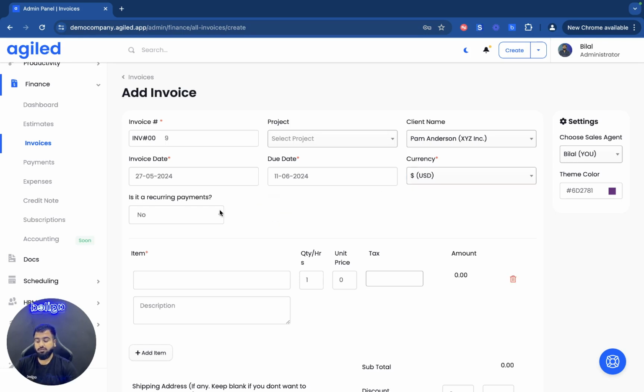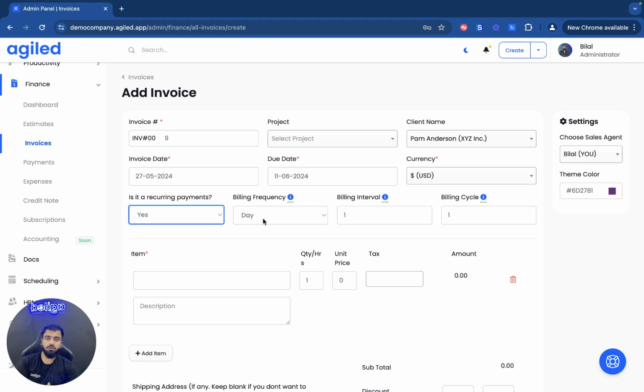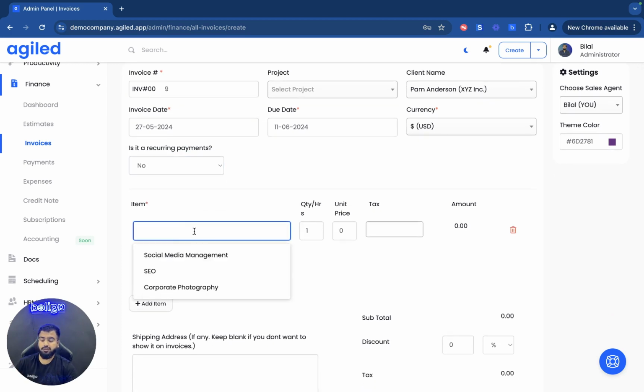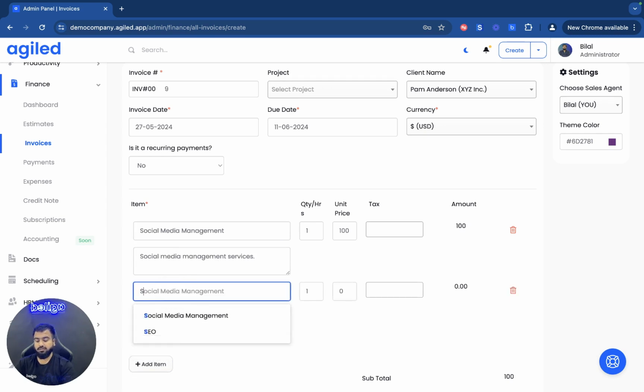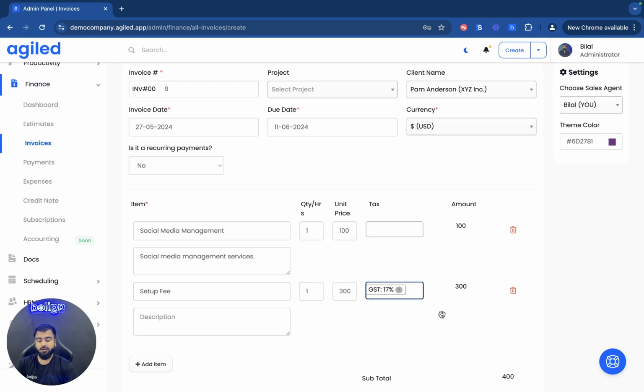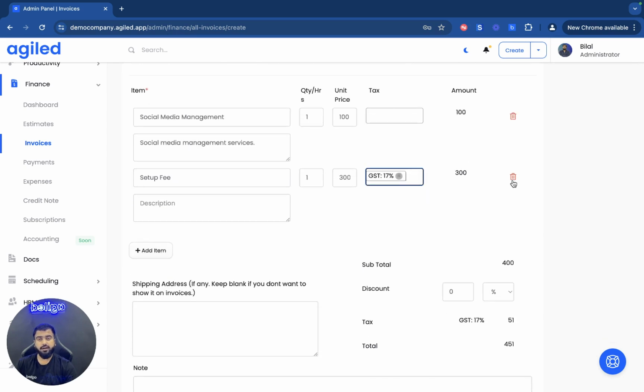If you want to create a recurring invoice, you can select this option and set all the options for the recurring invoice. We have a separate video on that as well. So you can select in the items, you can select from the pre-saved items like these, or you can add an item manually here. Let's say setup fee, and I can set the unit price. I can add any text here I want, and if I want to delete an item, I can do that from here.